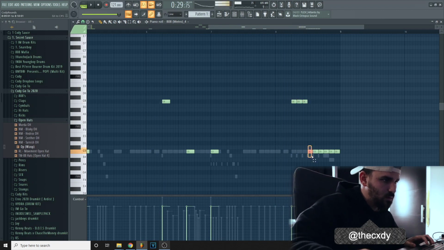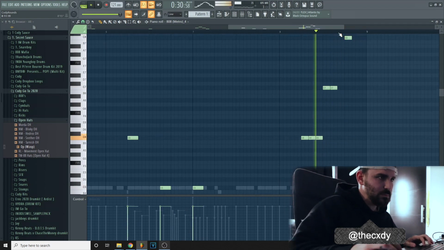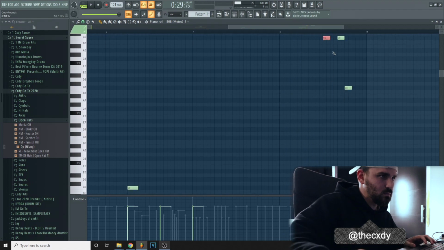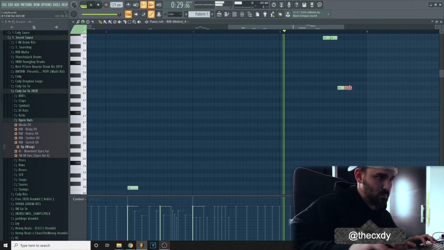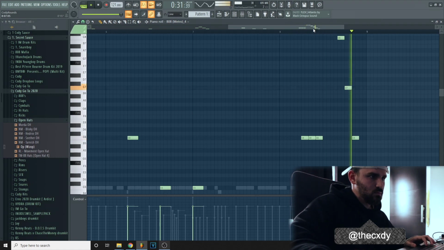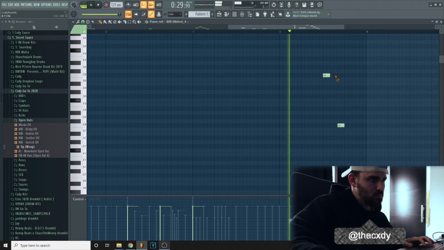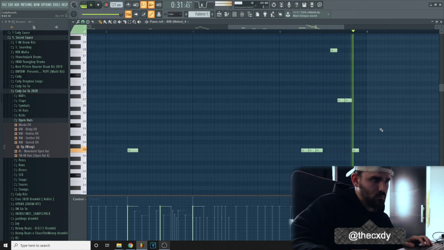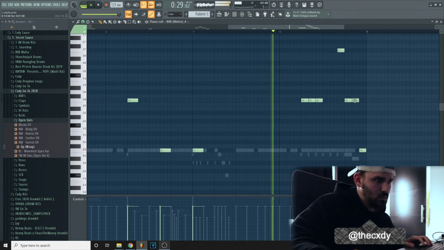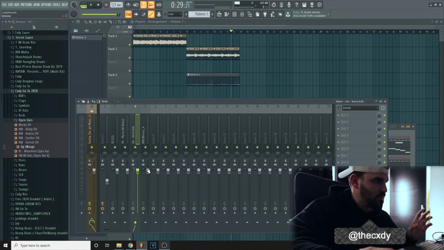Do these three. Fire. I fuck with this. So I'm gonna boost all these, just have the velocities going crazy, and I'd rather just mix it in the mixer. So this thing's gonna be bumping, clipping hard.